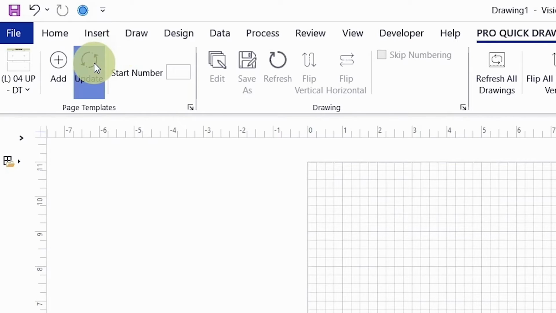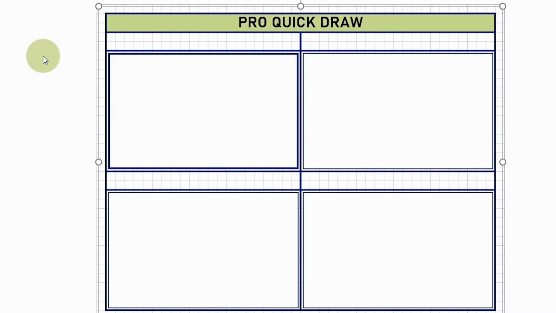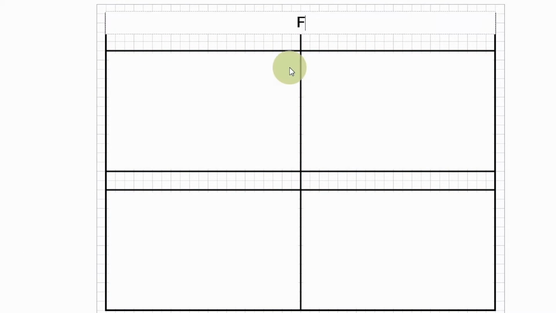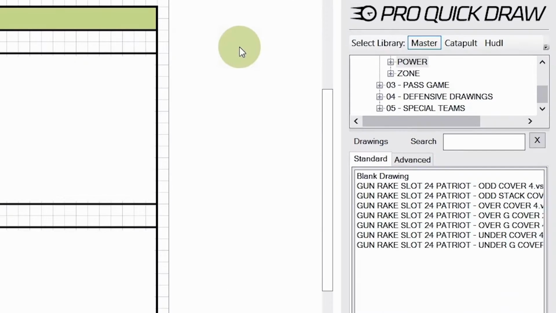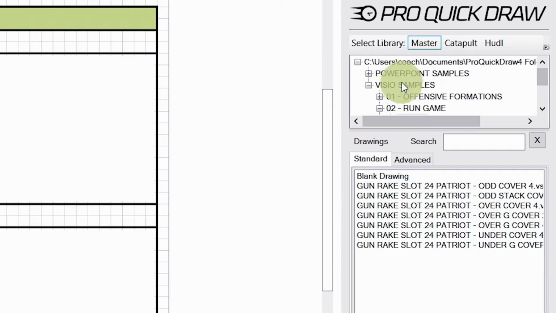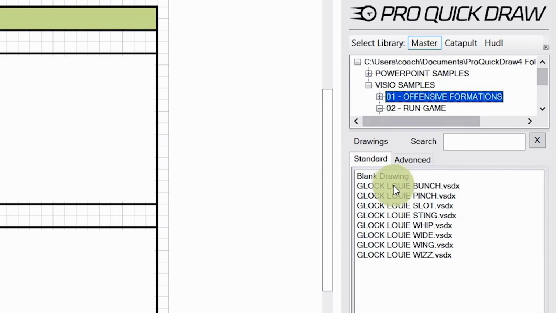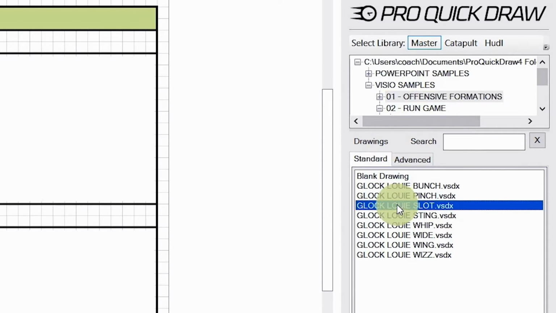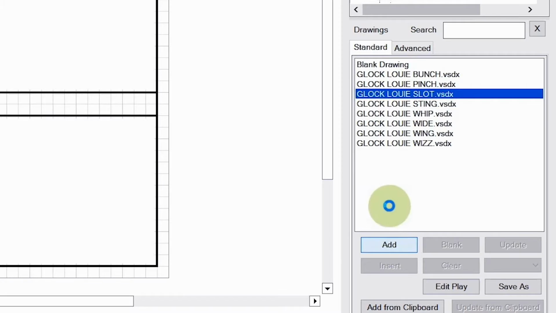I will begin with the 4-up landscape. I will click the update button to update my page. From here, I will adjust and rename my text box at the top of the page. And now on the right side of the screen, I'm going to start by selecting the formations folder. I can add one of these files 2 different ways. I can single click and then click the add button, and that will go directly to the next available box that is open. Or I can double click that file and have it drop directly in.